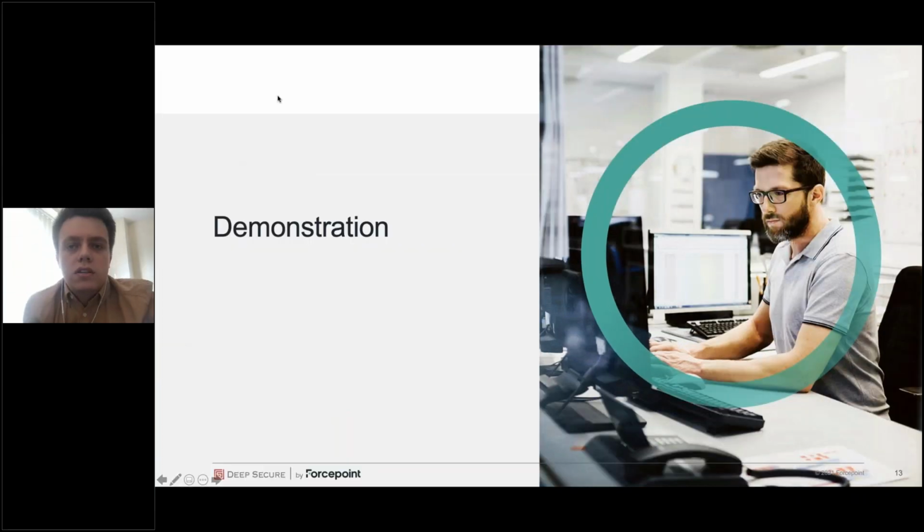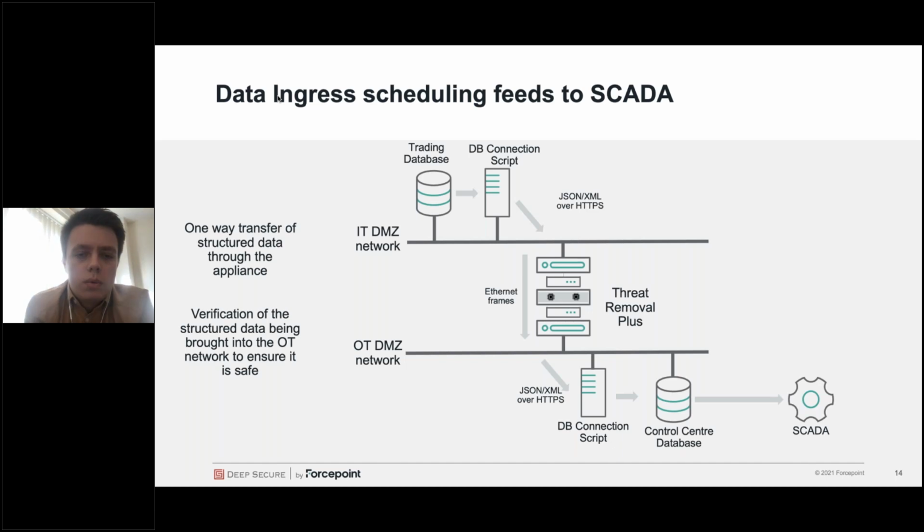So in this demonstration, I'll be showing how you can safely import energy scheduling feeds into a SCADA system, and how to safely exfiltrate syslog traffic to Azure native services such as Log Analytics and Azure Sentinel. So if I go to the next slide, we'll be able to see the first use case architecture for safely importing data scheduling feeds.